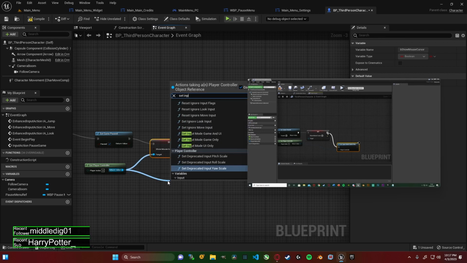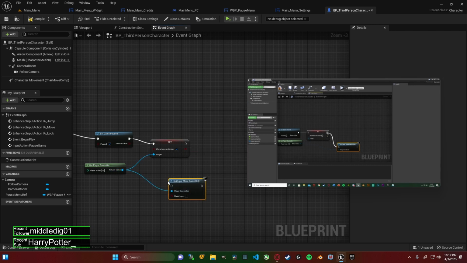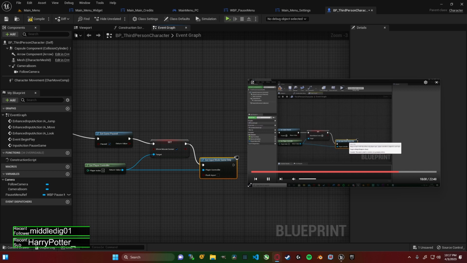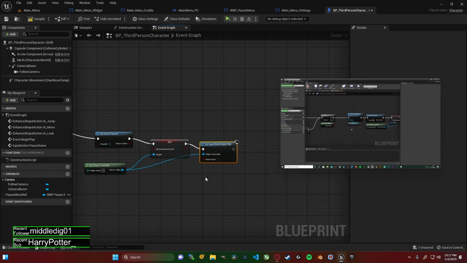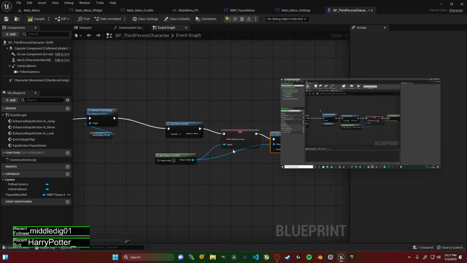Set input game only. And that's going here. We did it in the widget. Now let's set up pause in the game. So if the game's paused and we press that, we're going to unpause it. Now we want to pause it.